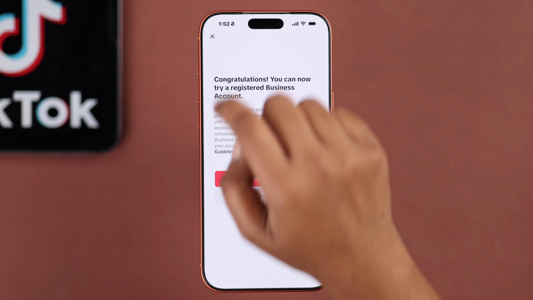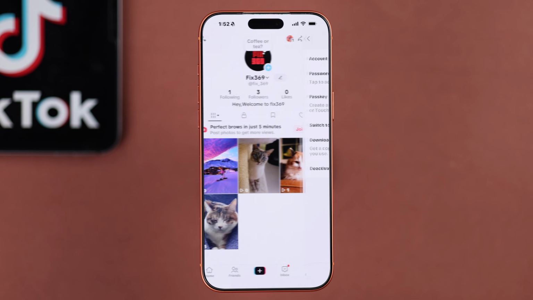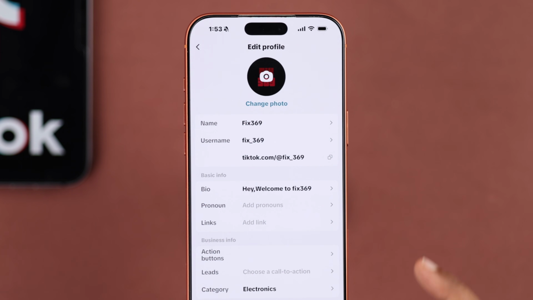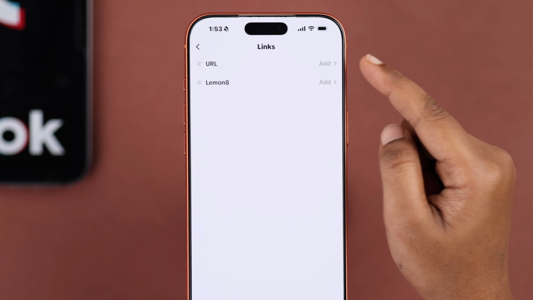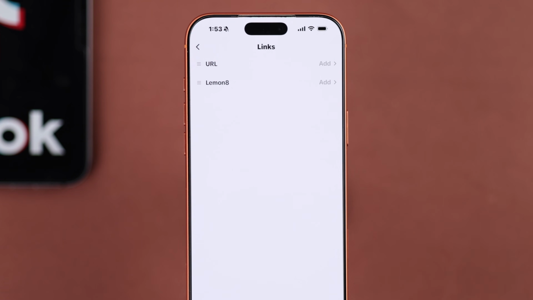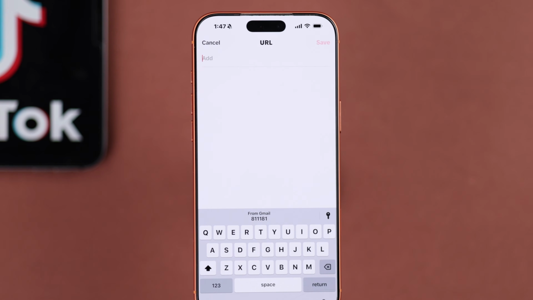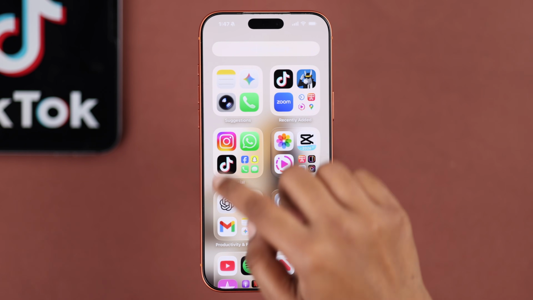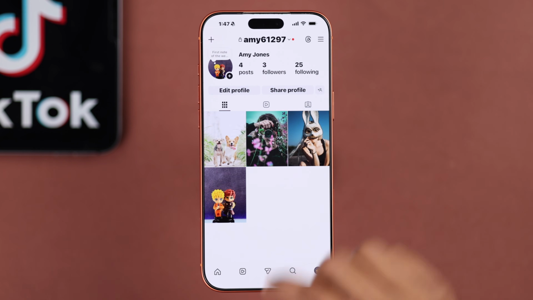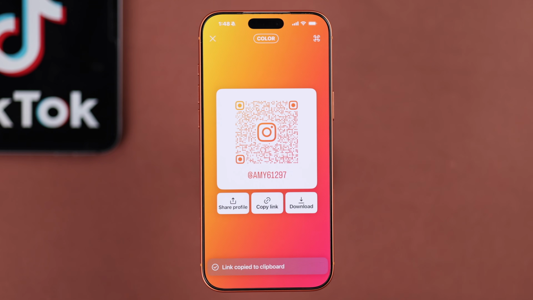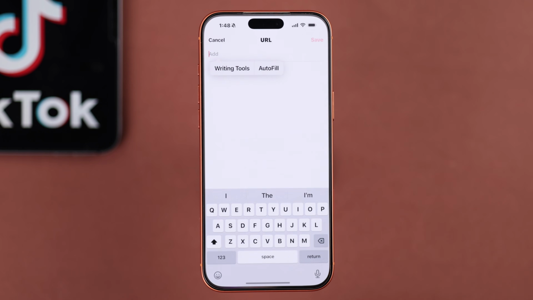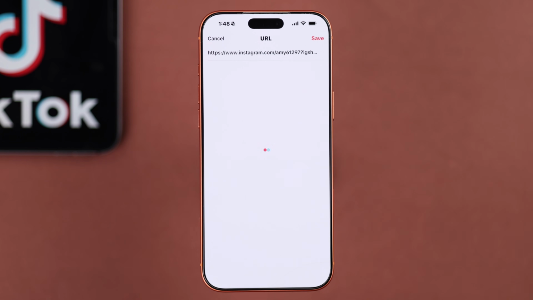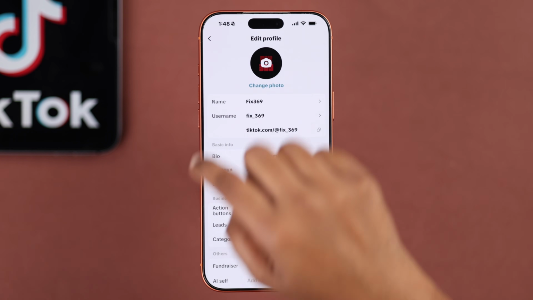So once your account is set as a business account, go back to your profile and open edit profile again. Now tap on add link again and you will see that a URL option has appeared. So from here you can add any link you want, a website, Instagram profile or any other page. So you just have to copy the link and paste it here and just save it. And see, it's updated perfectly.